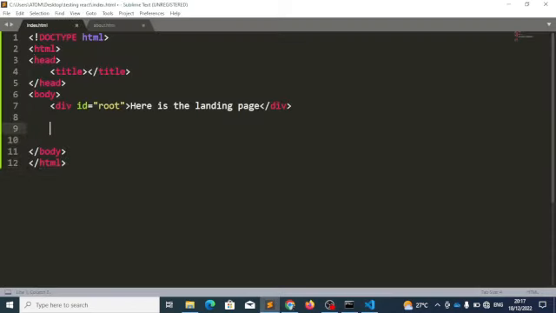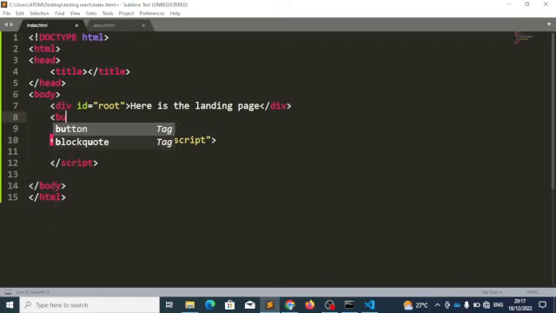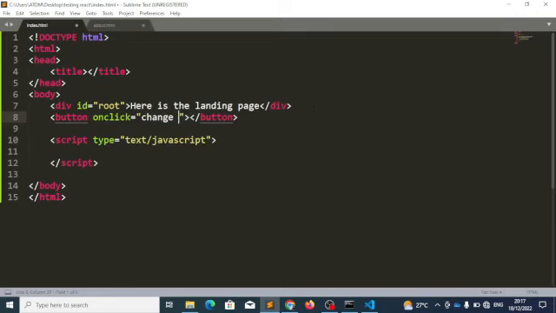Let's say I have here the landing page. I have a script stack here, and I have a button here too. Button. One click. Change name. Here, initially, name is Tolu right from the beginning. Then change name. So let's create a function called change name together.